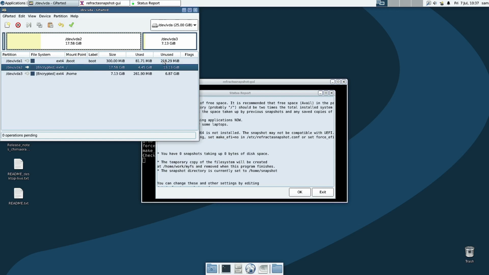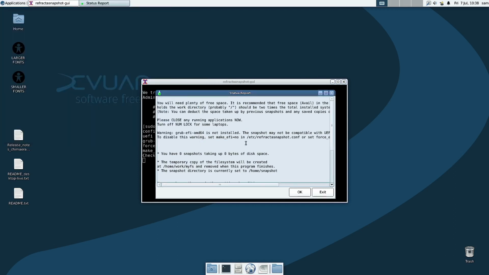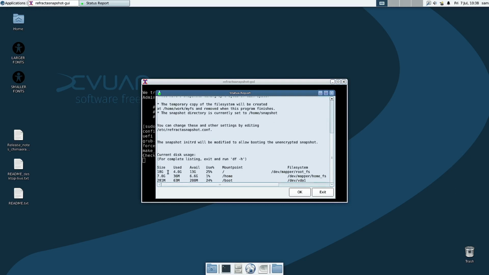But you can of course later on in the system, using the Refracta snapshot configurator, change the location where the snapshot ISO will be stored. So right now let it be in the root partition itself. So now we can go ahead with the partitioning. You can see it here. Of course, okay. So it is showing us the usage at the bottom also.